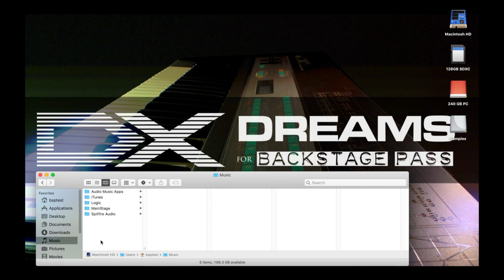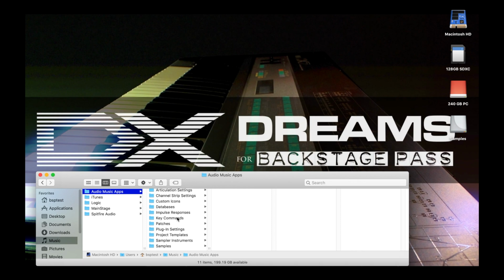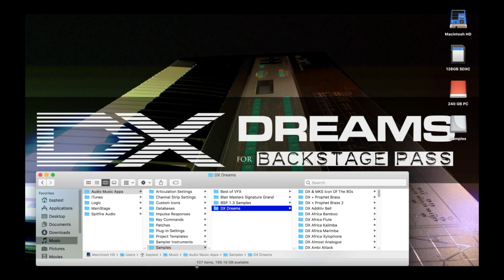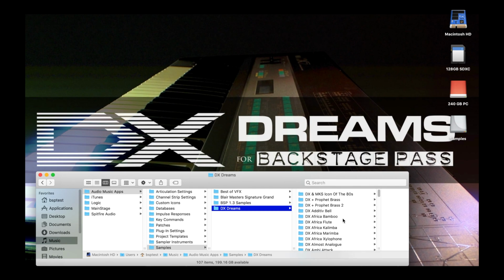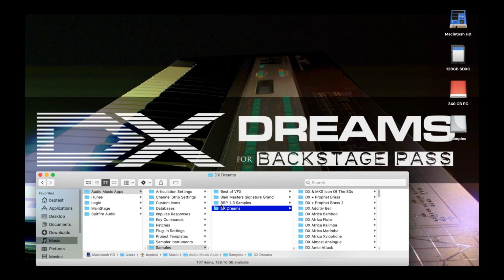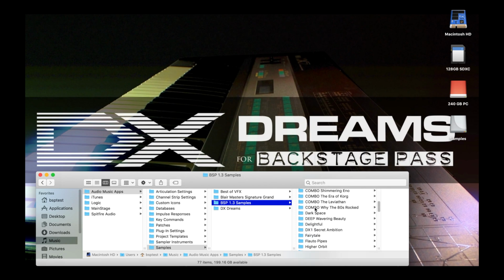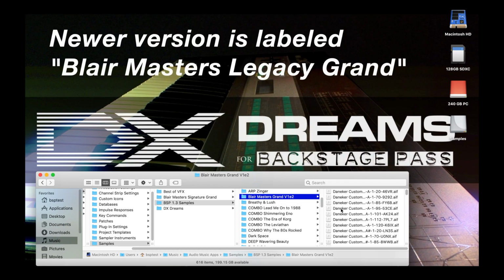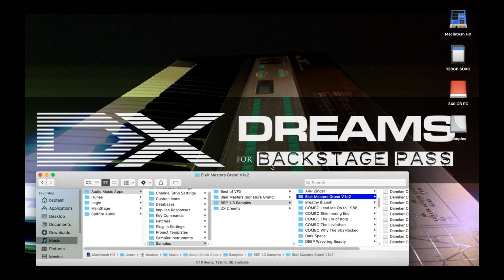First things first, open your music folder and then Audio Music Apps. And then down here in the samples folder, you most likely will have this setup right here. You've got DX Streams and there's 107 items in there. And if you've got Backstage Pass, then you will also have the Blair Masters Grand V1E2, most likely what your version's called. So keep that folder open.